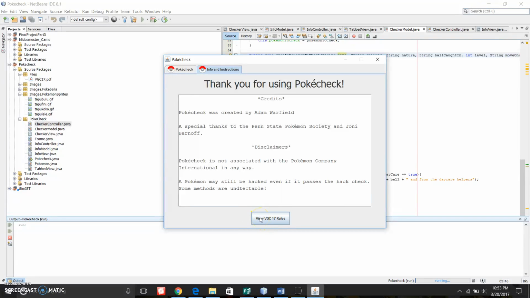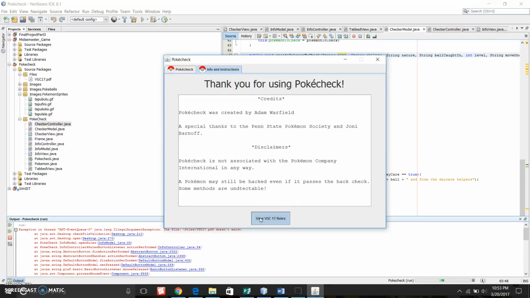So it's supposed to pull up a rules document. It's the official Pokemon rules document for the 2017 Video Game Championship Series. And with my code that we'll get into later, to the best of my knowledge, it should be working. However, when I hit it, we get all kinds of errors down here. I'll be working to patch that up at the beginning of next sprint.